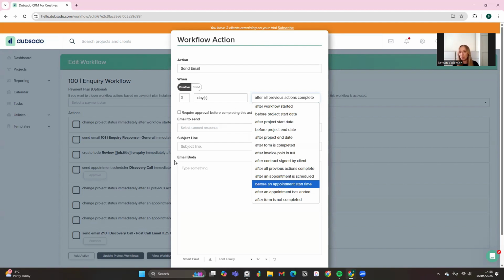It doesn't work with schedulers because there is no conditional logic for the schedulers when it comes to if an appointment is booked and if an appointment is not booked. So that is one of the cons, because if you send out an email with send a scheduler, send a scheduler, send a scheduler, it will add three different discovery call schedulers to your project.